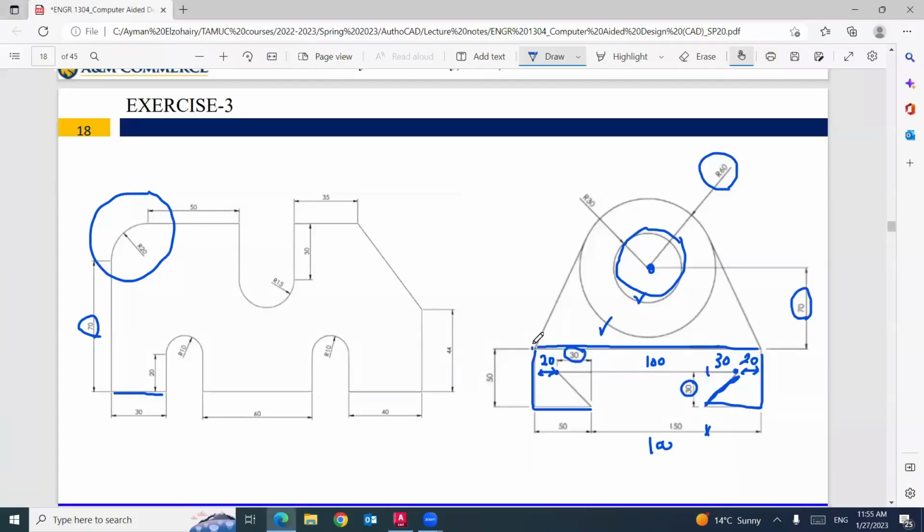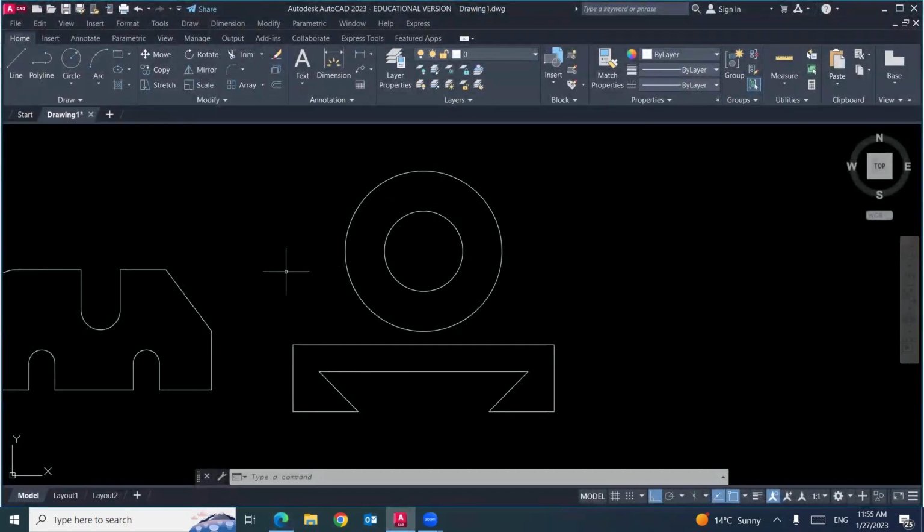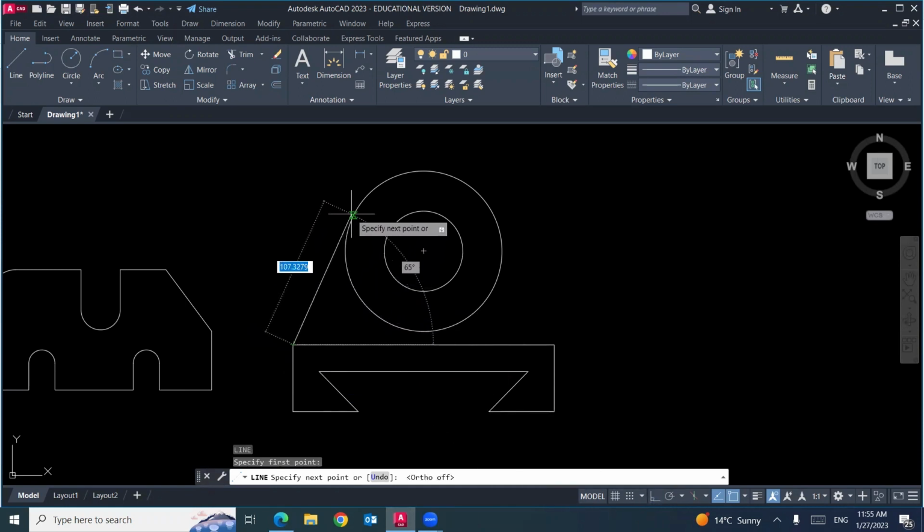Then I will draw a line from this end point and a tangent to the outer circle. Let's try L enter between this point. Make sure the ortho mode is not on, is off. Where is the tangent? Doesn't work.